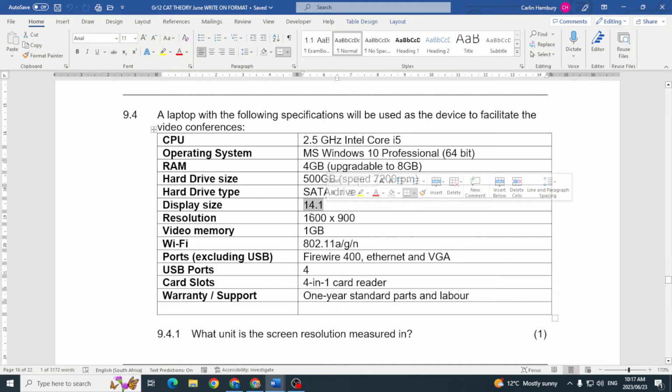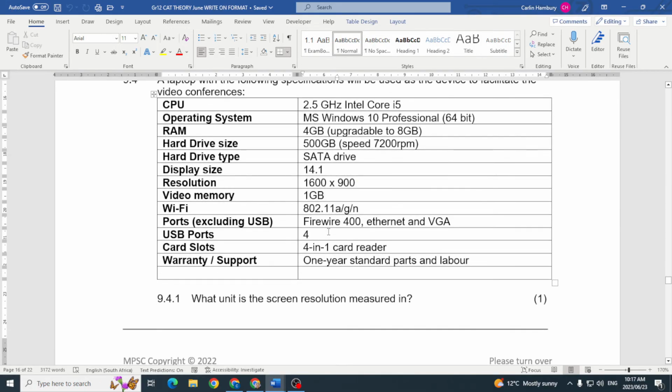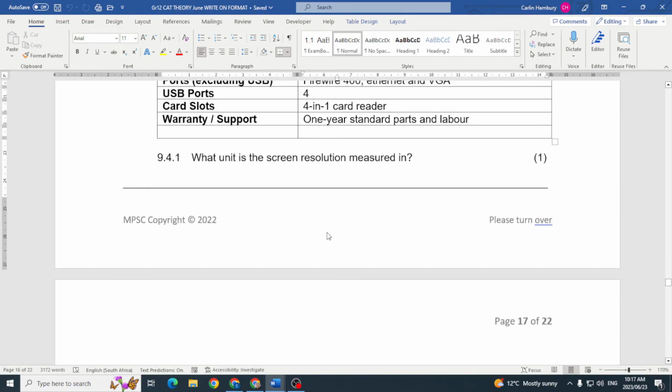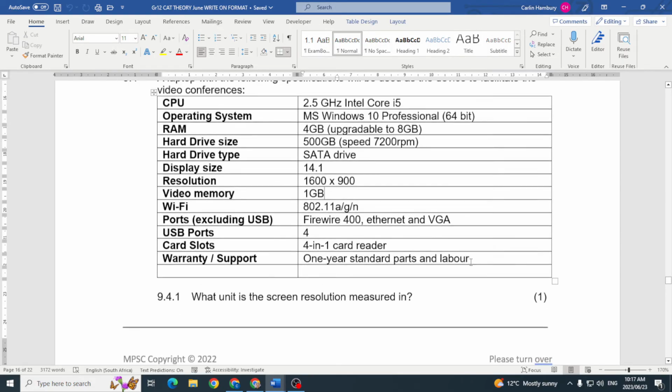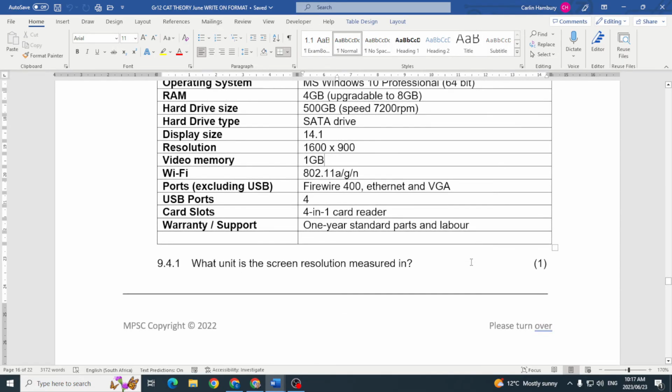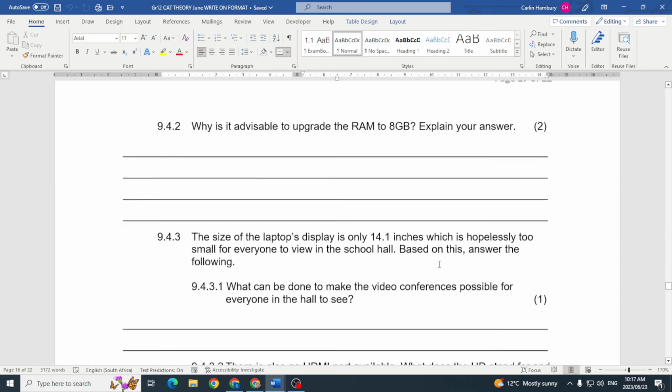14-inch screen, resolution, not too great. Video memory, 1 gig, okay, not too bad. Shame it started out okay. It's not ending so well. All right, let's look at the questions. So 9.4.1, what unit is the screen resolution measured in? Well, we know that's generally pixels, you can say megapixels as well, but generally pixels.